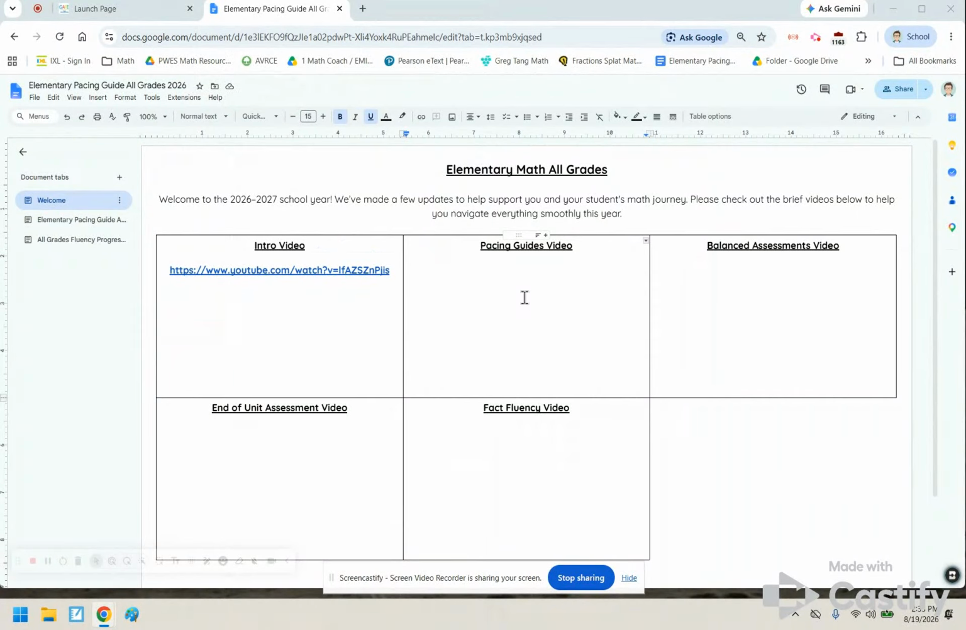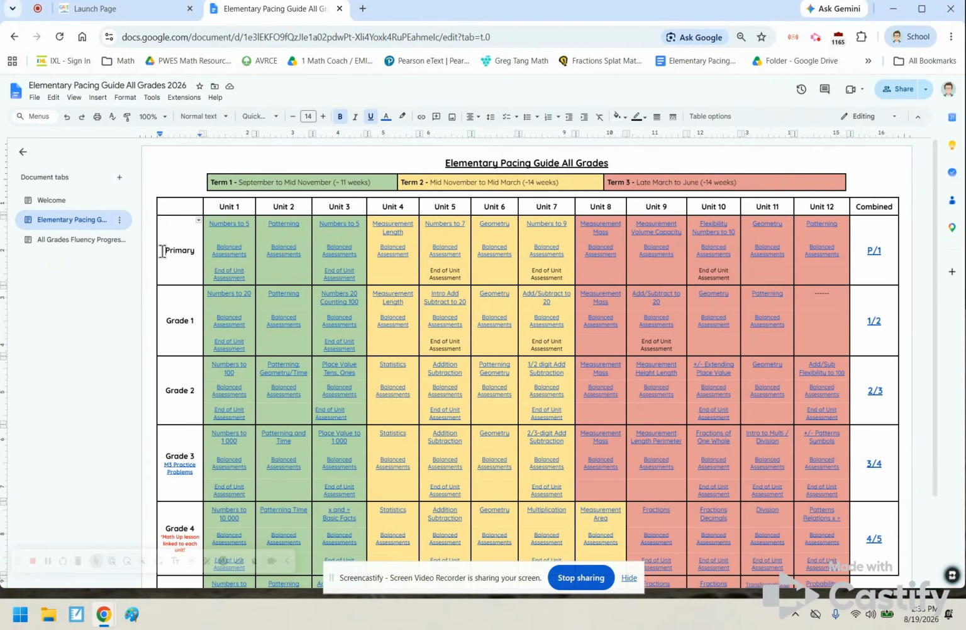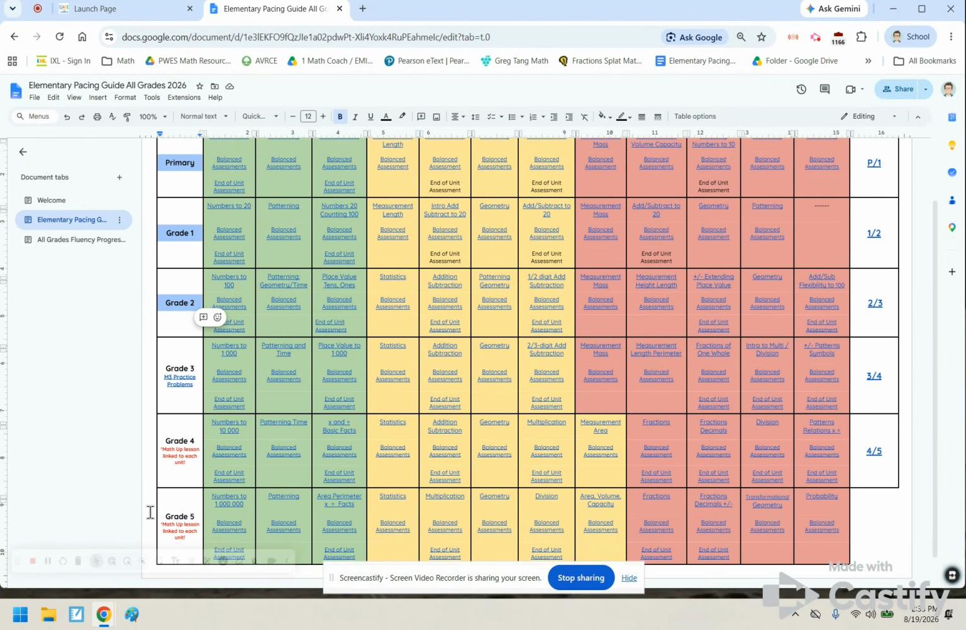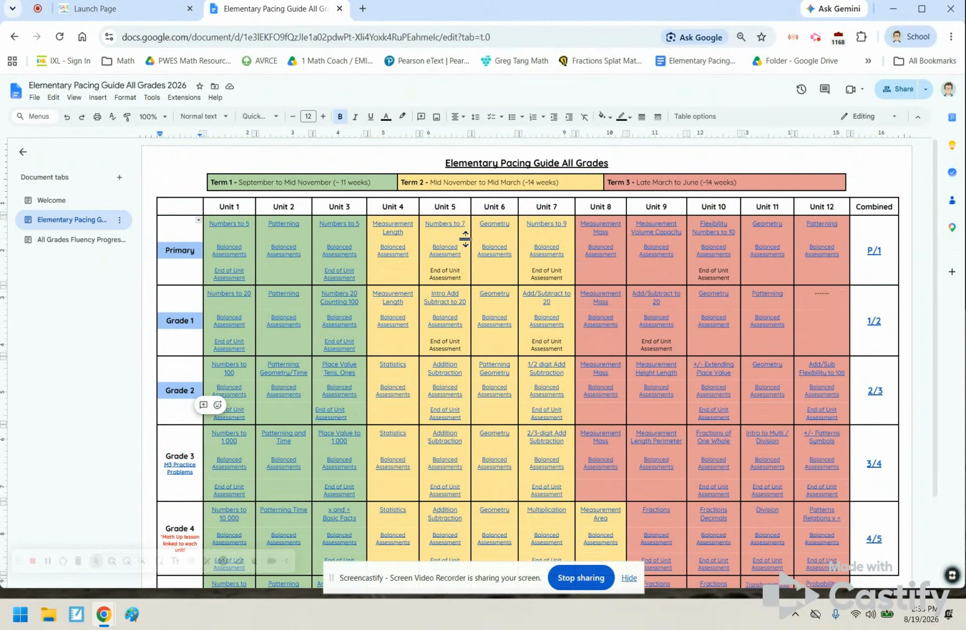To navigate that, you're just going to look on the left here under Elementary Pacing Guides, All Grades. And if you click there, you'll see that we have every grade, primary 1, 2, 3, 4, and 5. I tried my best to fit it on one page. I know it's small, but you can zoom in.